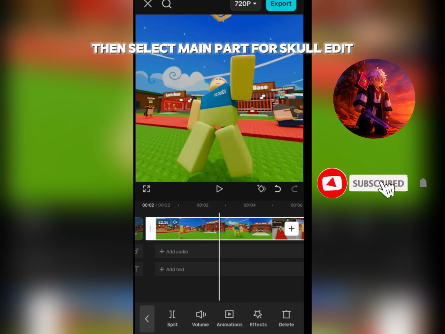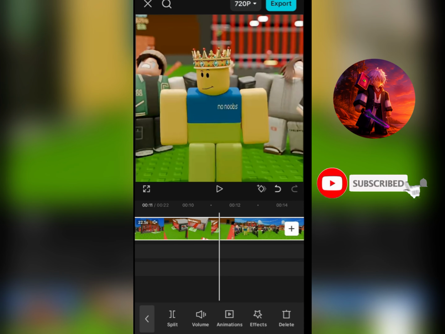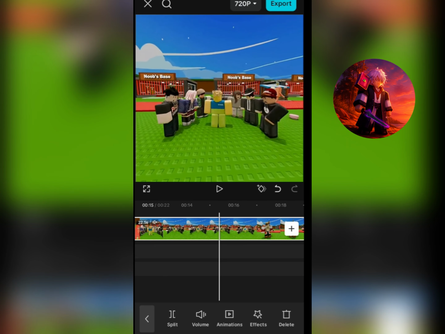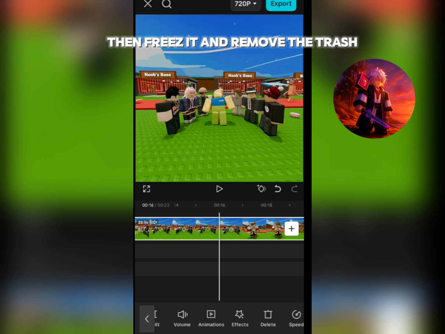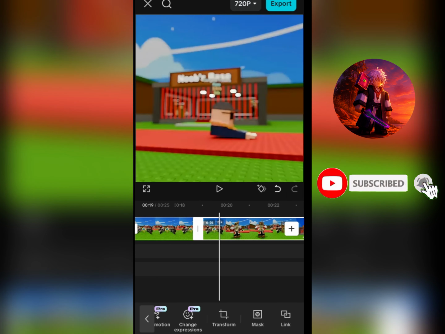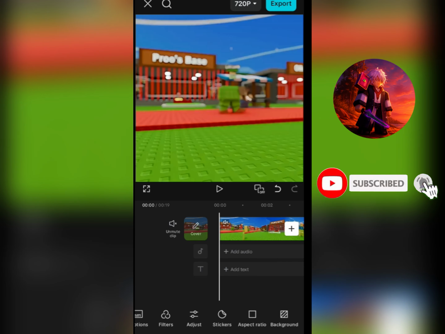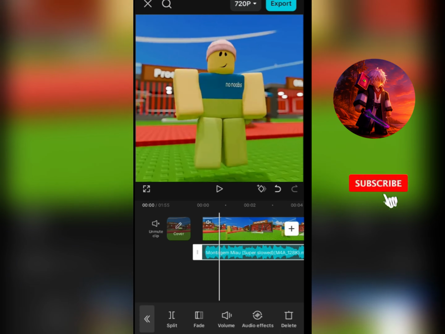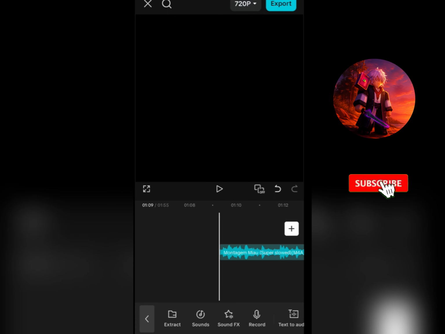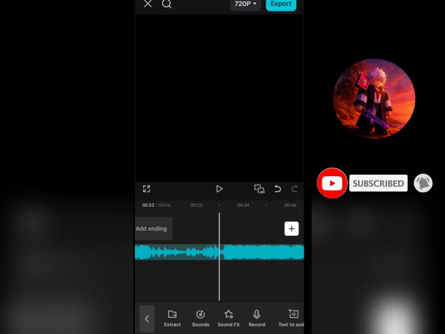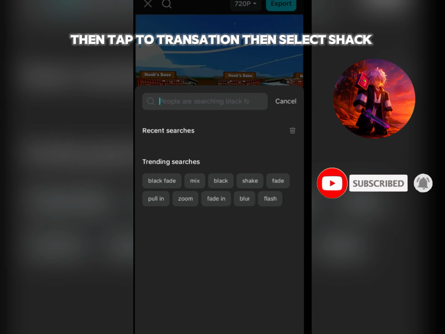Then select main part for skull edit. Then freeze it and remove the trash. Add funk for edit. Then adjust beat in main part. Tap to translation and select shack.